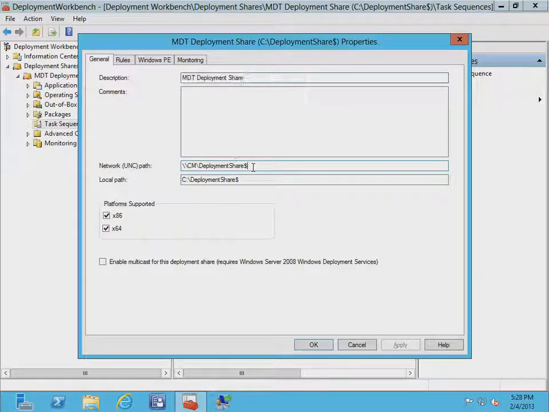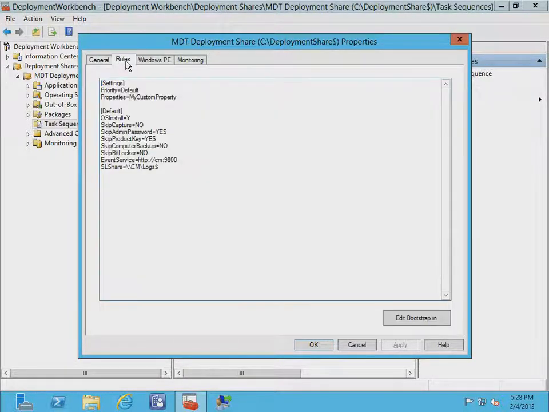Where's the UNC path that's going to be applied? So when this installation is happening from a remote machine, this is the share that it's going to use to get at the contents for installation and for the actual task sequence. Here's the rules. We can actually customize this and add additional items to say whether or not we're going to, for example, skip asking for the admin password or asking for the product key and so on.